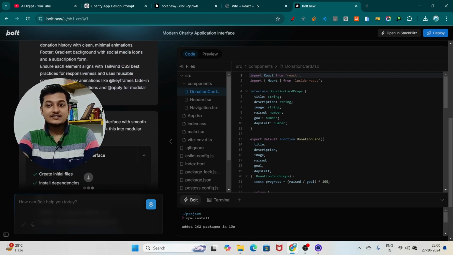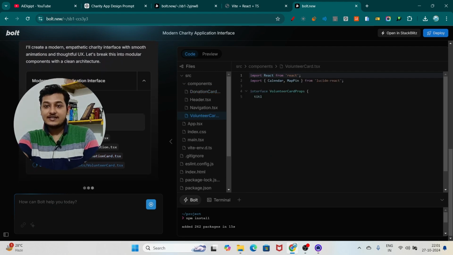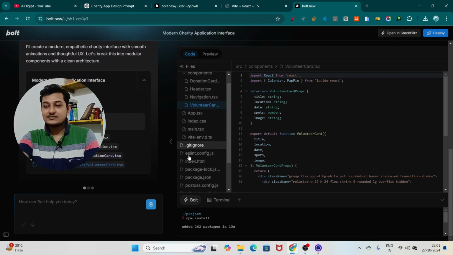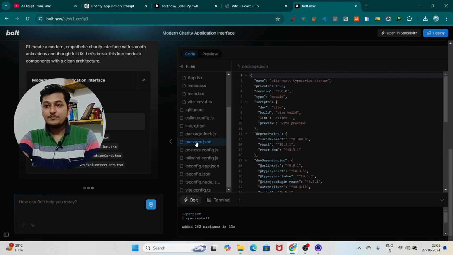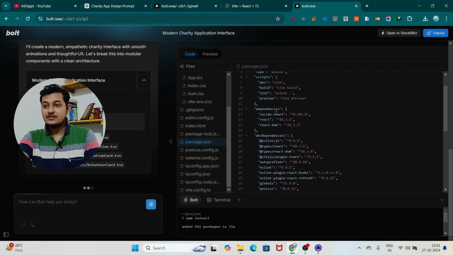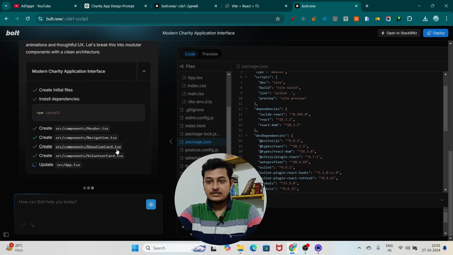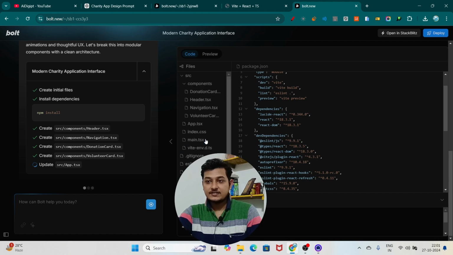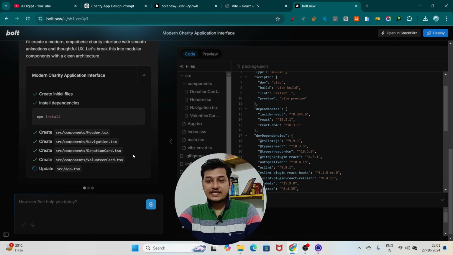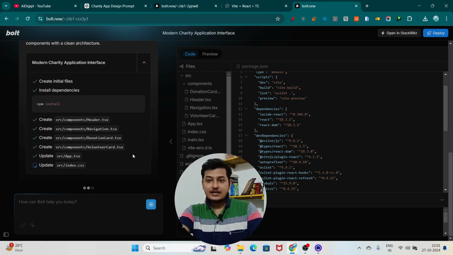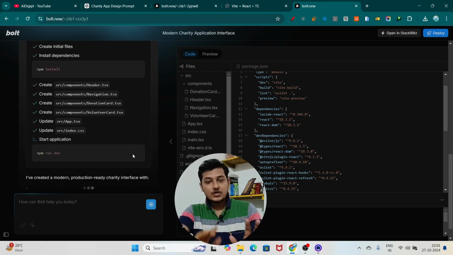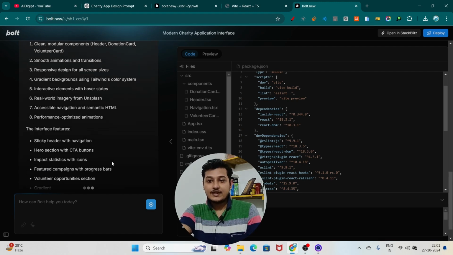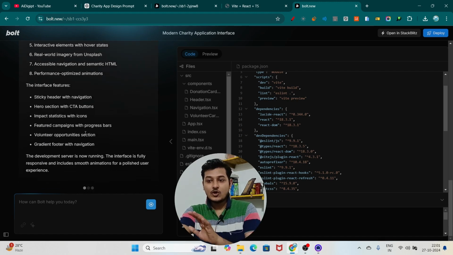And on the left hand side you see: create the initial file, install the dependencies. So it has already created the package.json. Here you see this is the package.json. See here, it has already generated many components like navigation, VolunteerCard.tsx. So it is using TypeScript by default. If you don't want to use TypeScript, then you can tell it not to use TypeScript and use only JavaScript. And here you see that it is writing all of these things.